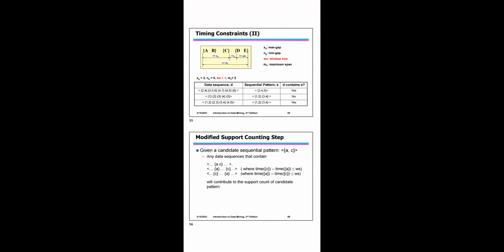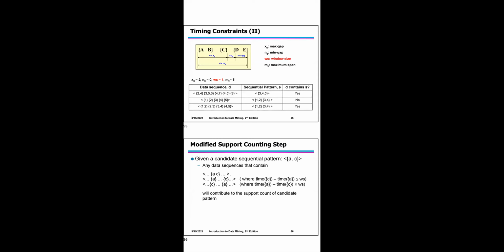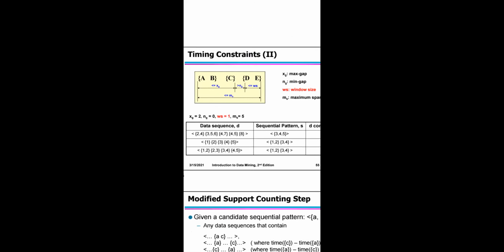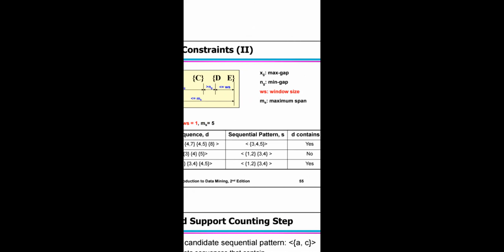This is regarding the maximum span. For example, the support counts of some of the patterns may be overestimated. To avoid this problem, the algorithm must be modified to ignore cases where the interval between the first and the last occurrences of events in a given pattern is greater than the maximum span. So here you have four terms to represent: the minimum gap, the maximum gap, the maximum span, and the window size.